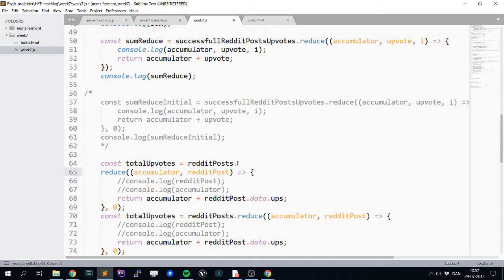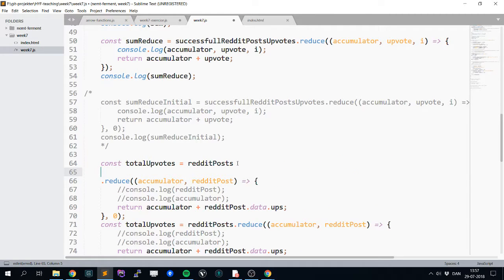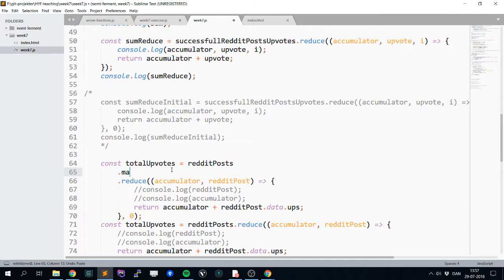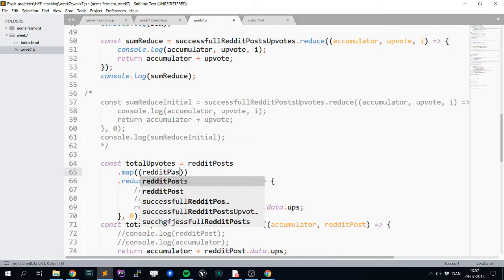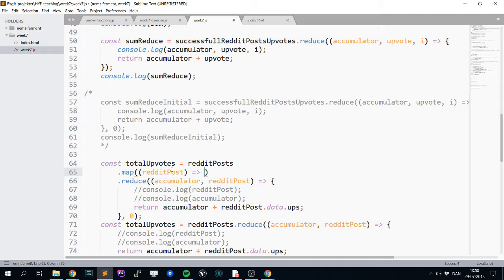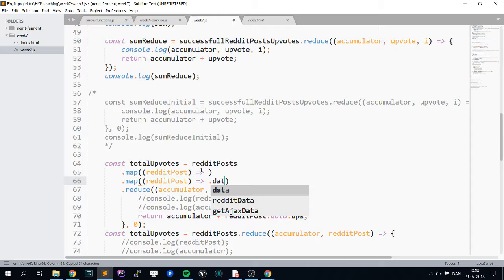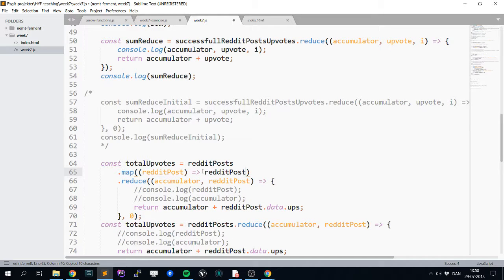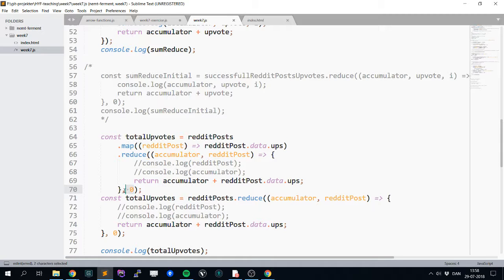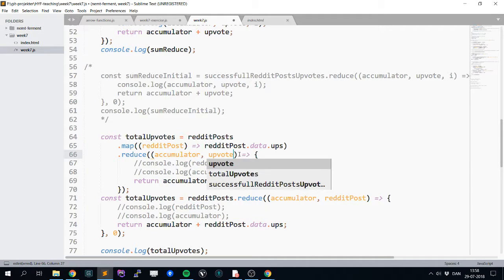This is a lot better than doing it like this. Because maybe you're thinking, well, we could just map it. So let's first say Reddit posts dot map, and we say Reddit post dot data dot ups. So what does this give us? An array of ups. And it's really nice, because now we don't have to define this annoying accumulator. We can change this to upvote, and everyone's happy, and everything's perfect.